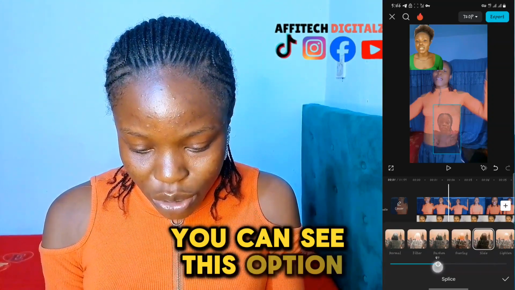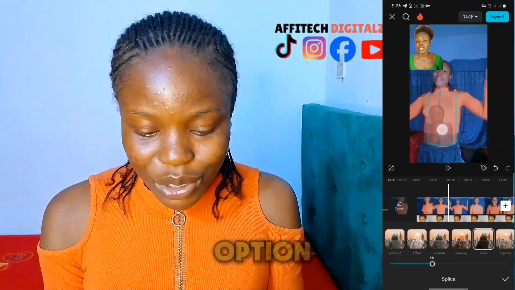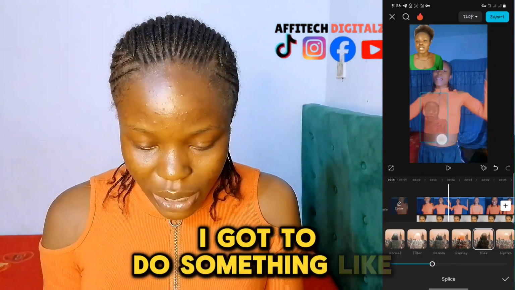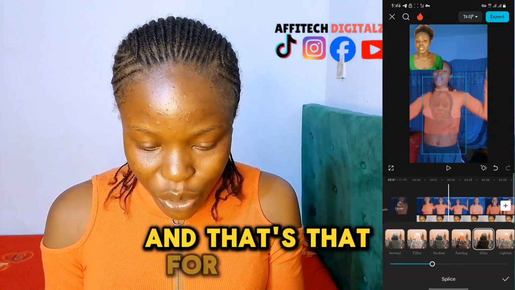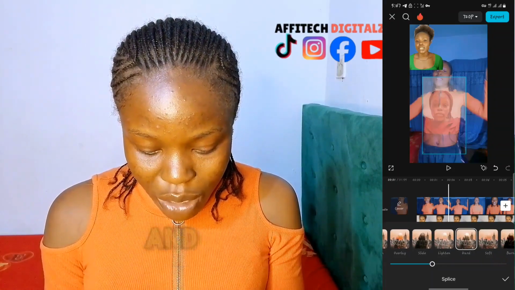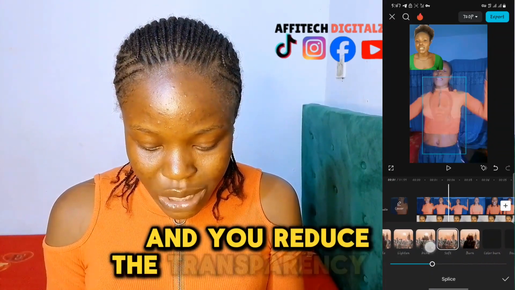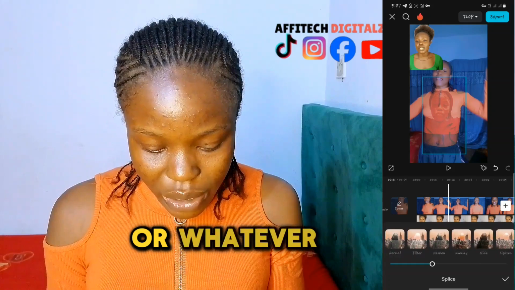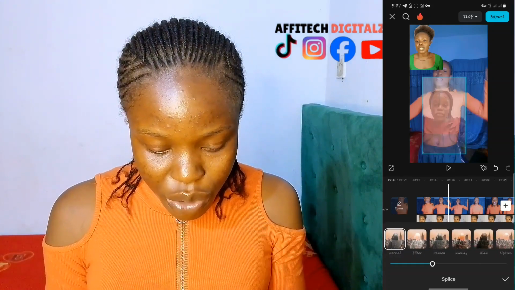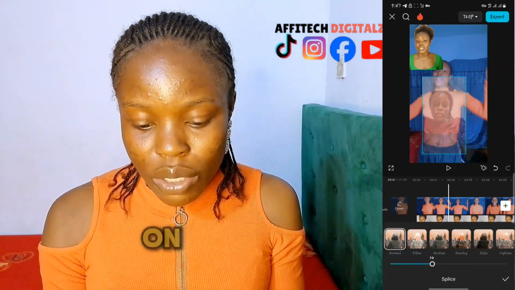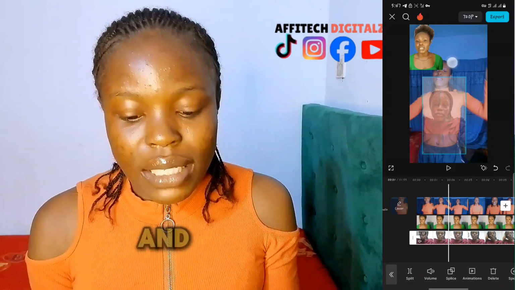You can see this option here, but that one you need to put in the main video. So I can actually do something like this, and that's that. For that, you choose the effect that best suits the video, and you reduce the transparency or the opacity or whatever it is. You can see the normal video, then you splice it into the main video, and just go ahead and hit the export button and save your video.